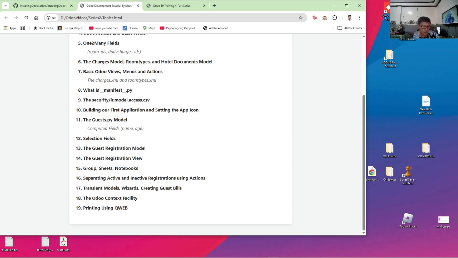And then we are going to demonstrate how to use QWeb. QWeb is a different HTML language that is used to generate PDF reports. We are going to create the guest bill and demonstrate sending of emails to the guests.